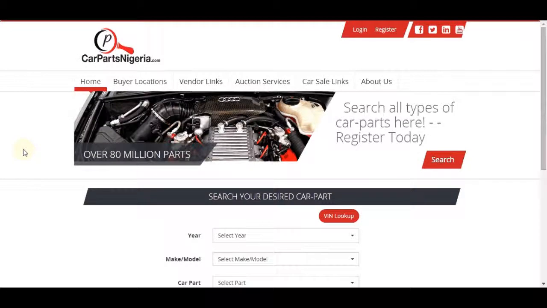I'll be providing a brief demo here on how to use the website, going through different links and functionalities to get what you need. But before I go into the demo, I just want to briefly talk about CarPartsNigeria.com. The purpose of this site is to provide an avenue for reputable retailers and vendors to display the products that they have. And on the flip side is for clients and customers to look for the parts that they need.